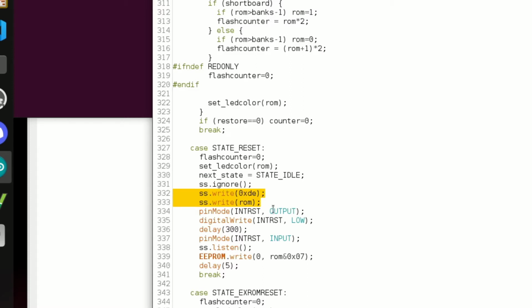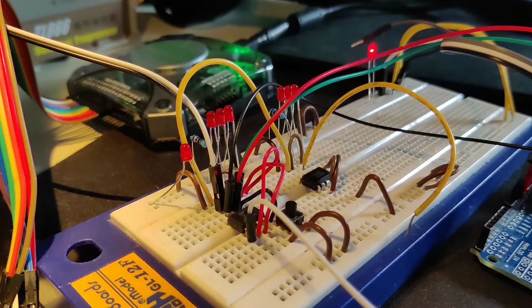So that's why we call ignore, so we don't fill up our buffer while we are sending something. And then we pull the line low. This is pulling the line low for 300 milliseconds. Then we go back to listen. So that's all I had to do. That's everything. So really cool. Took me a little while to explain it, but yeah. I will try to put it in a drive and see if we can actually do this.